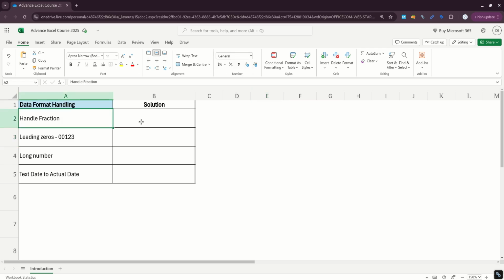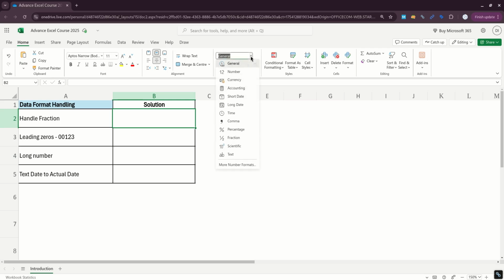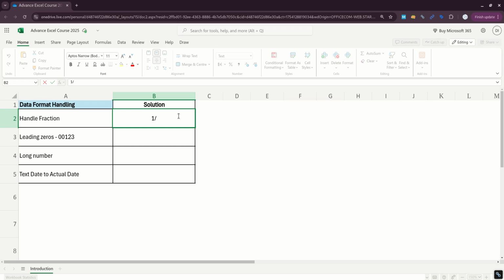If I go and write 1 divided by 2 and enter, you see it has changed the format to date format instead of fractions. So Excel tries to identify the format and assigns it irrespective of what the user is thinking. So to prevent this, let me delete this and set it to General first. Now, before typing the data, if I go here and click on Text, and now if I do 1 divided by 2 and enter, you will see the data is 1 by 2. The fraction is as it is because this is taken as text.